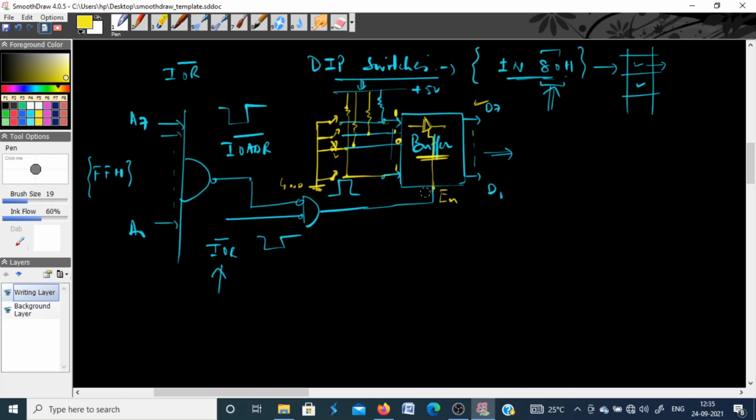It is enabled only when a logic high pulse comes at the output of this gate G2. This logic high pulse will come only when you place a unique address, that is FFH, on the address bus, and when the microprocessor sets this signal input output read, then only this buffer will get enabled. Once this buffer is enabled, whatever the switch position is at that time, that data will come on the data bus and go inside the microprocessor. Okay, so this is how you can interface input devices like a DIP switch with the microprocessor.